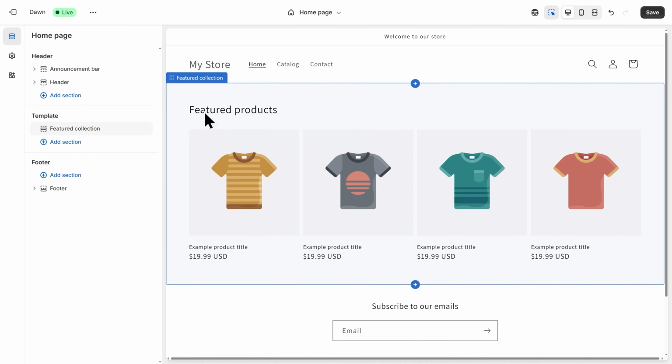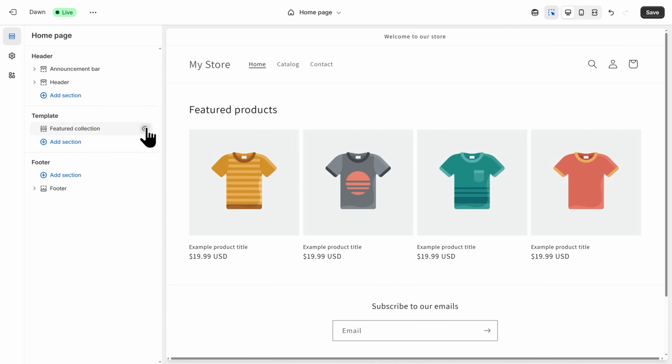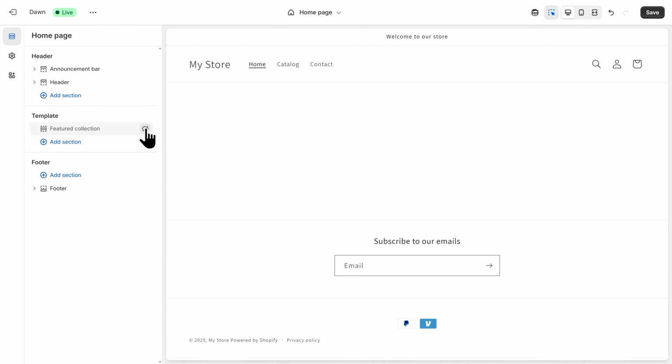I'm also going to hide this featured collection and come back to it a little bit later in the video. Now our store is mostly empty and we have plenty of space to work with to start designing new sections. Now let's begin adding in content to our store. To do that, let's go to the left-hand side here and click on Add Section.